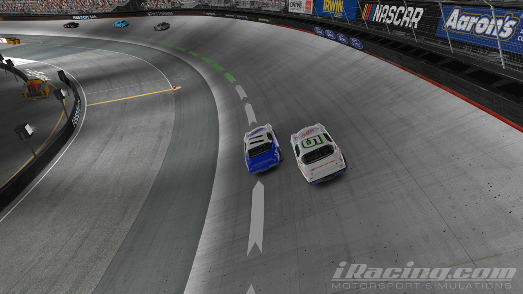So if there were any contact and the 11 had the left sides up above that preferred line, it would have been responsibility points on the 11. But in this case, it's just some good, close, hard racing here at Bristol. The 11 took a chance late in the race to gain the position.